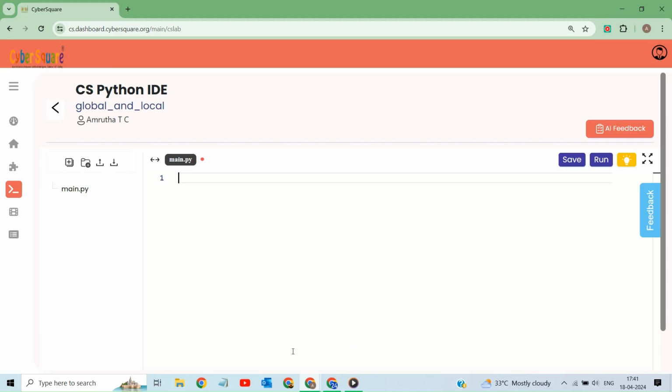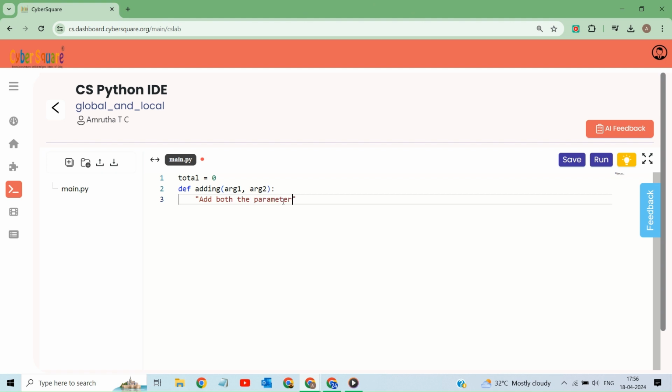Now let's create a program that shows how to use both local and global variables. Let's start by initializing a global variable called total with the initial value of 0. Next, we define a function named adding which takes two parameters, arg1 and arg2. In the adding function, there's an optional docstring describing its role.